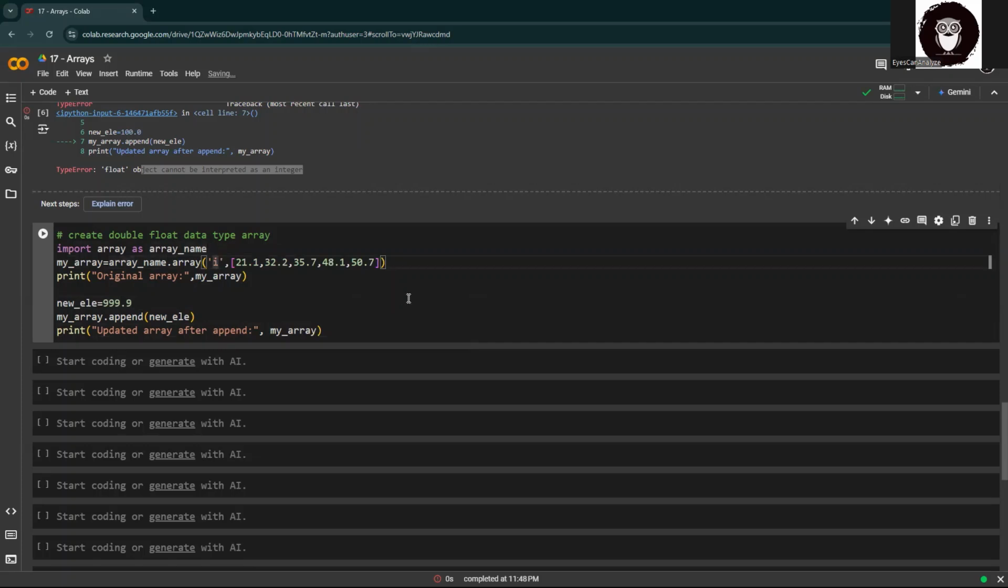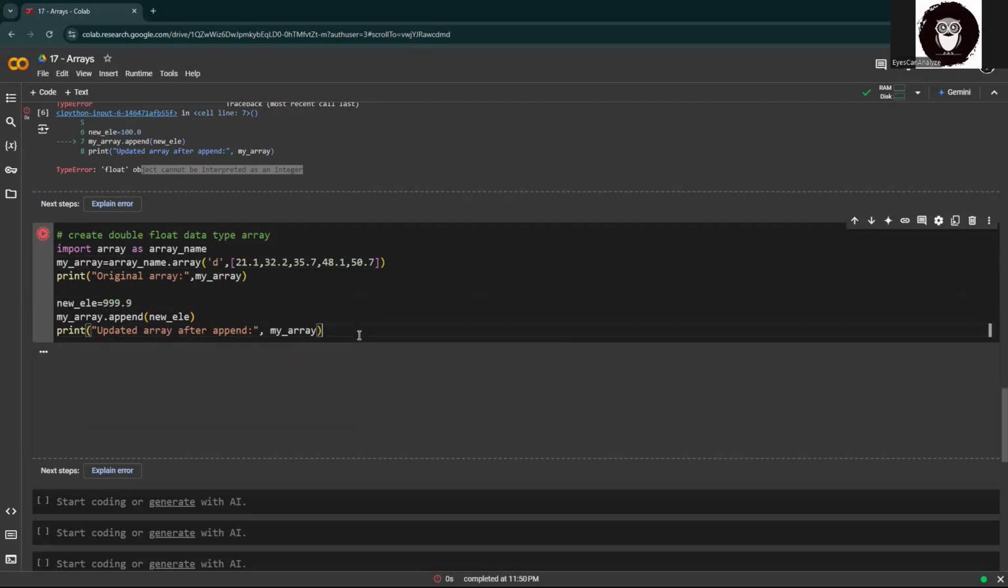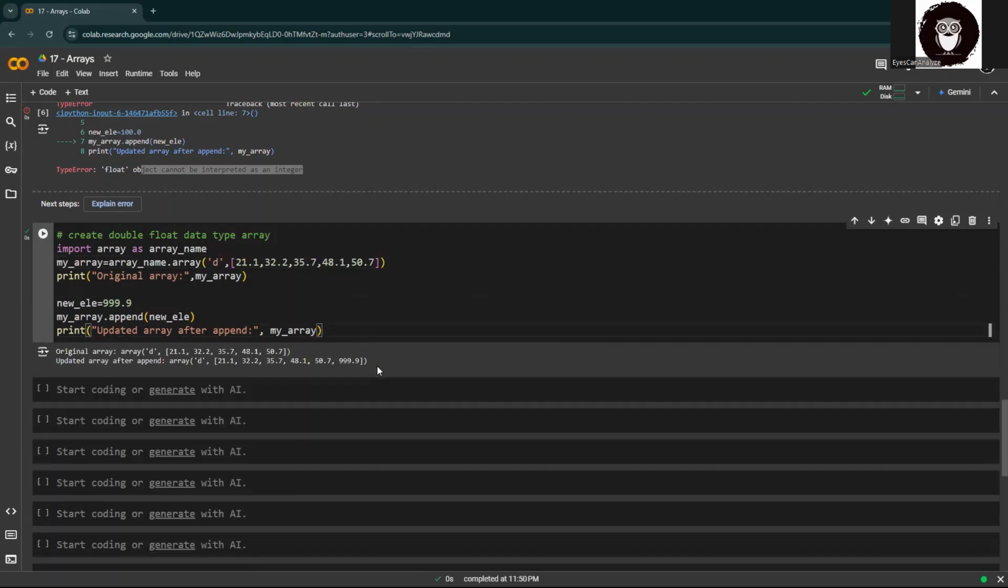For double float, the type code is D. If I try to use I, it will give me a type error. That's so obvious because for float we have the data types which are available. So we'll just make it double float and then update the array. So here it is, we have got the right output. Since these are all decimals with double float, we have to specify the type code properly before creating or doing any kind of operations on the array.